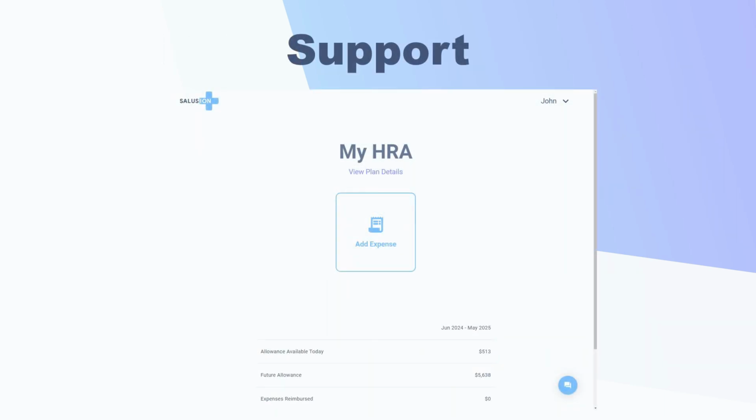If an employee or an administrator has any questions, there is a little blue button at the bottom of the screen. There they can either send us an email or schedule a call via Zoom.